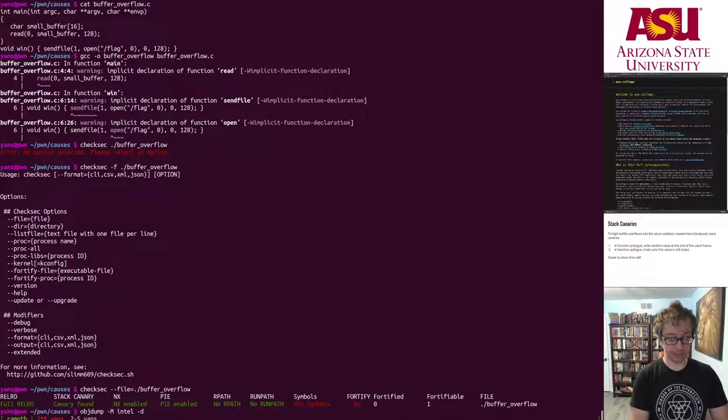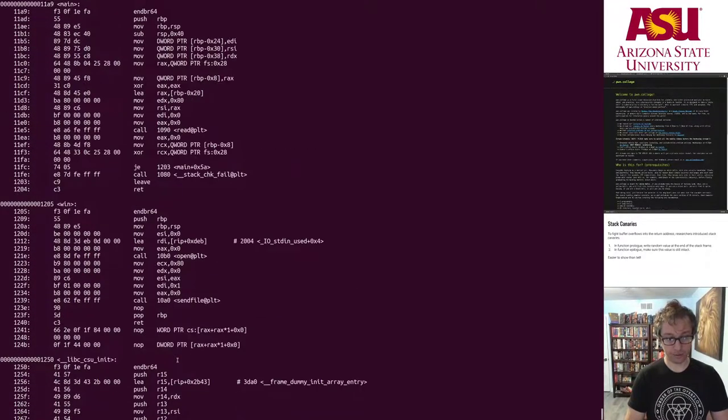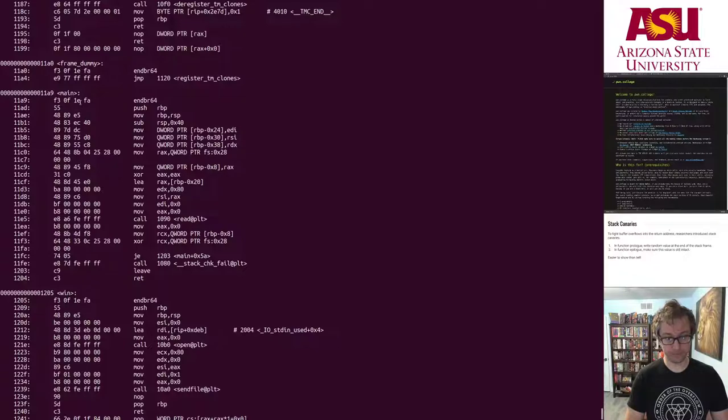So let's disassemble it and scroll up and look at the main function. All right, the main function has a couple of additions. One that you can kind of see right away, right at the end here, is this stack check fail.